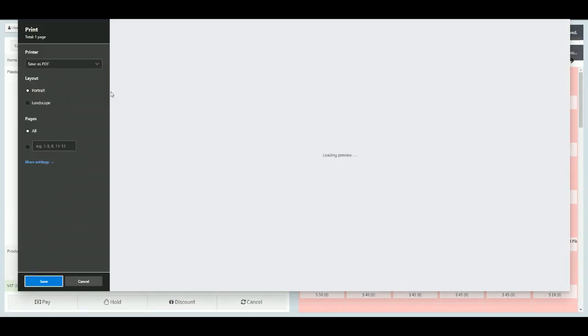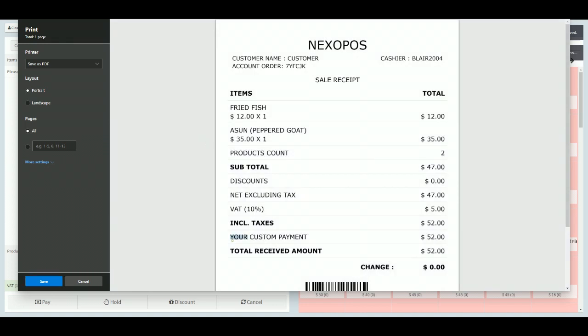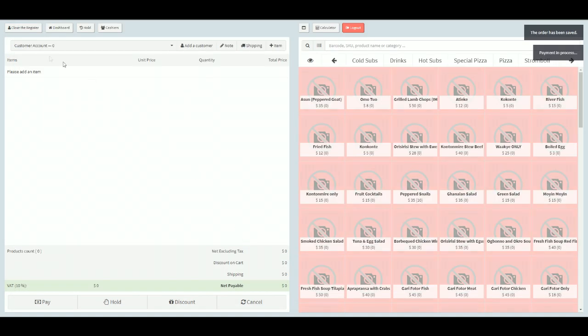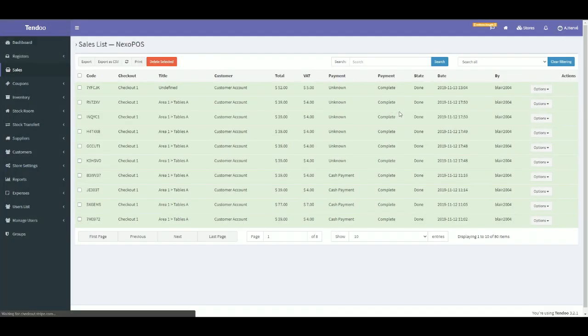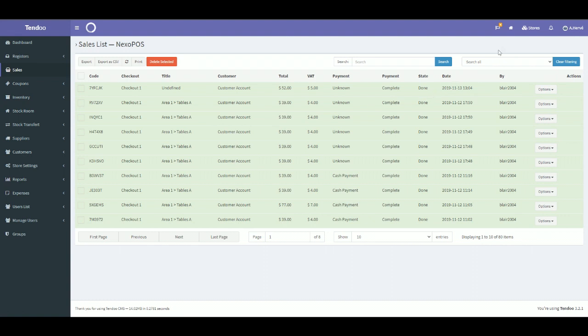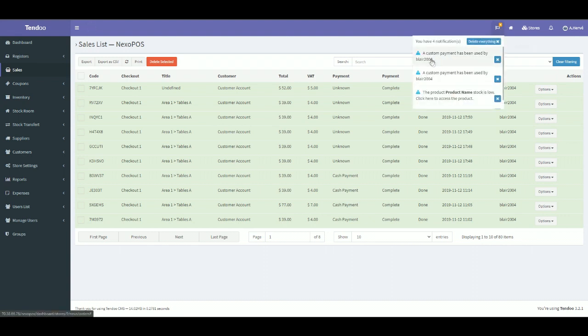So I will take a look at the dashboard and see whether we have any notification that mentions that we have been using a custom payment mean. Alright, so here it is.